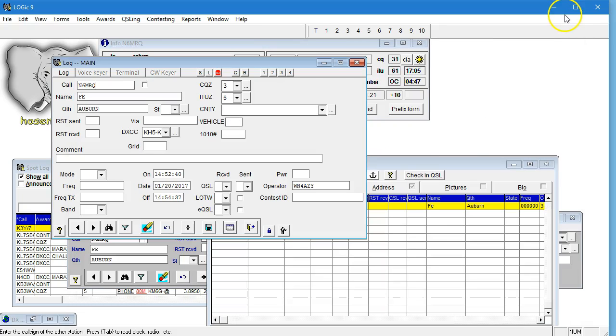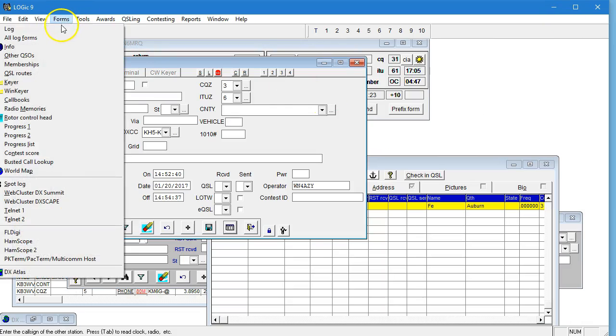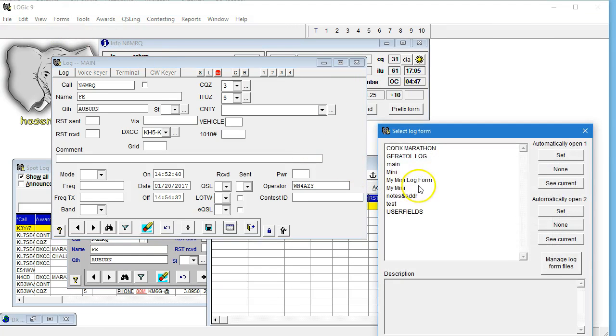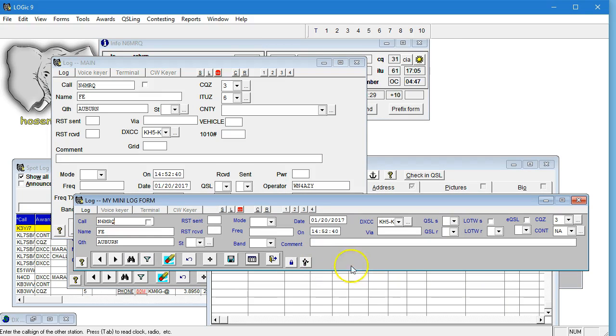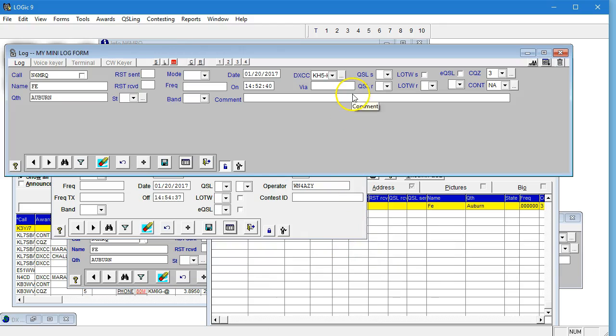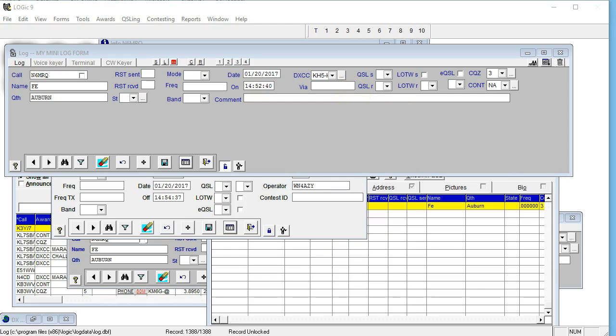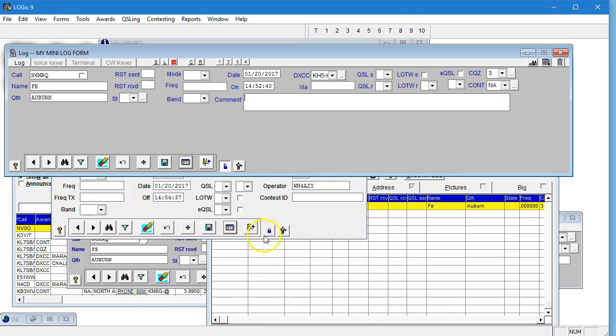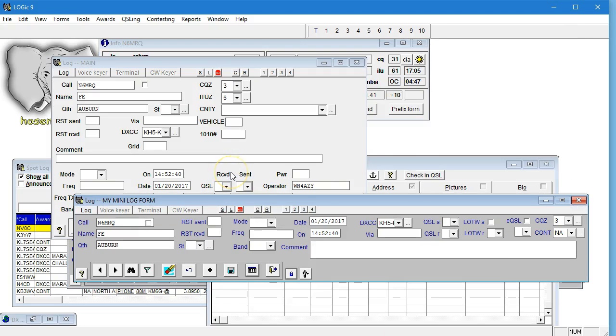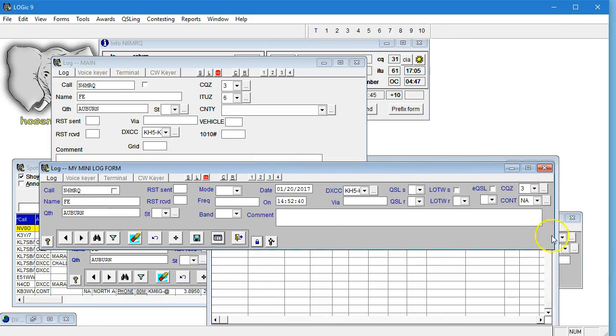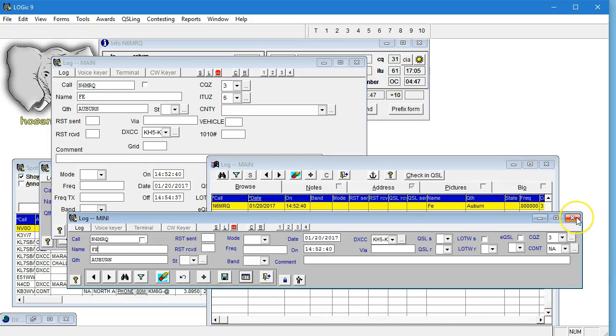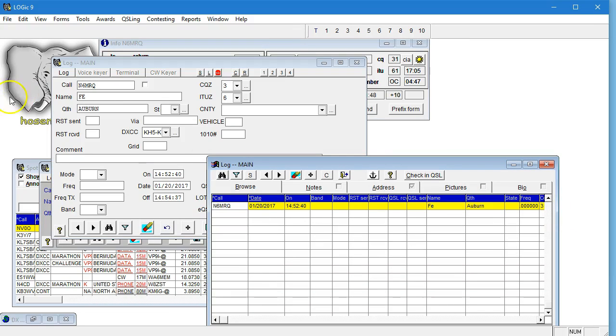Okay, let's close that. Let me come back here to Forms, Log, and My Mini Log Form. Okay, there it is. I can make any changes I want to this. I decide I want to make a really huge comment field. And if I mess this up, I can just delete it and start over again. I haven't hurt my original mini log form. It's still back here. They're totally different log forms.